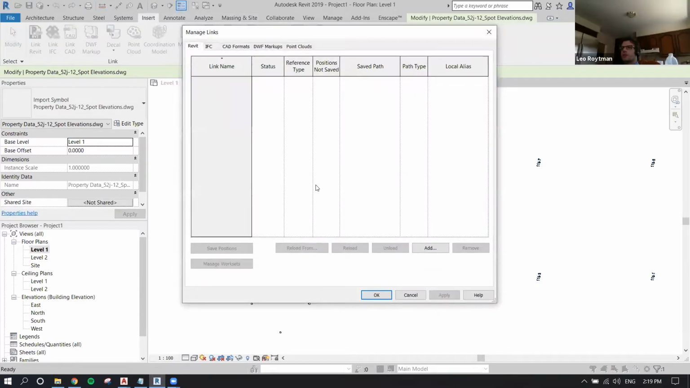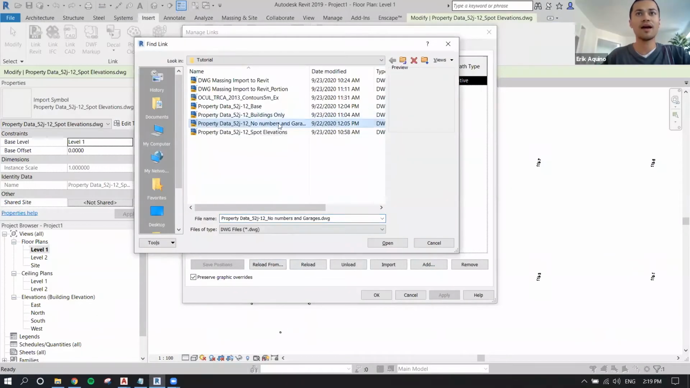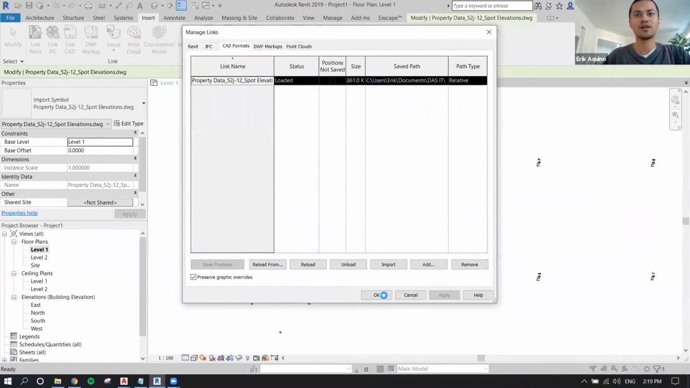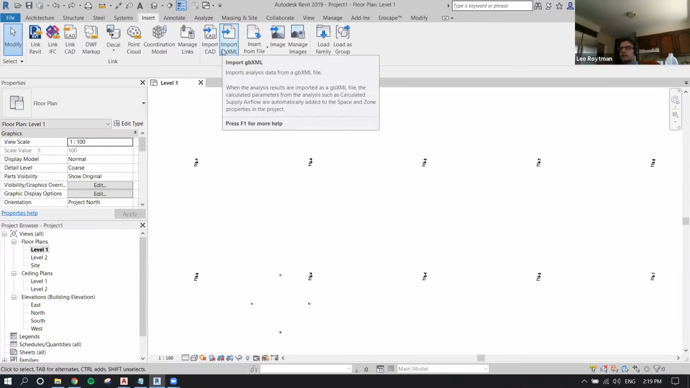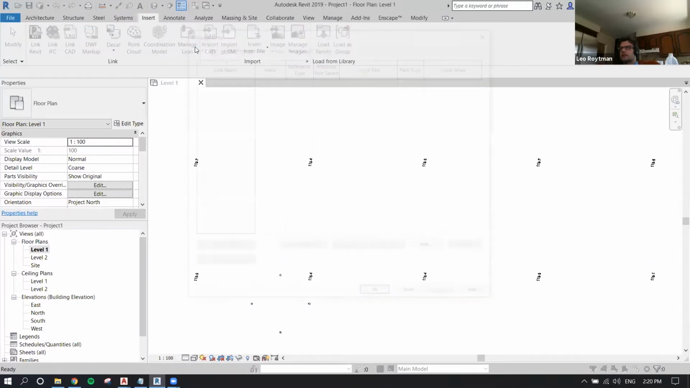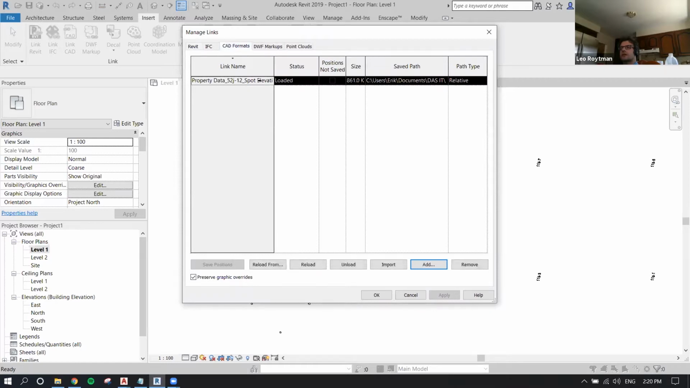Can we try it again? Why it didn't work previous time? Load from. Here I have one that is no numbers and garage. Garages are gone. Weird. It can require refresh. No, can't be refresh. What do we see in the managed links? Yeah. I have my spot elevation still. It is still, yeah.